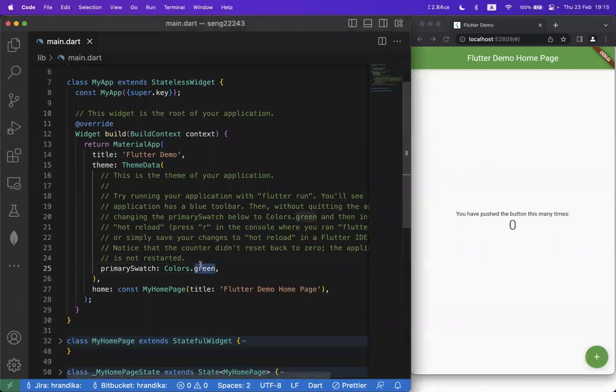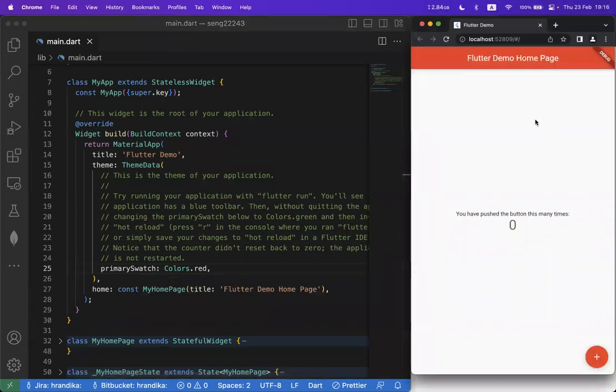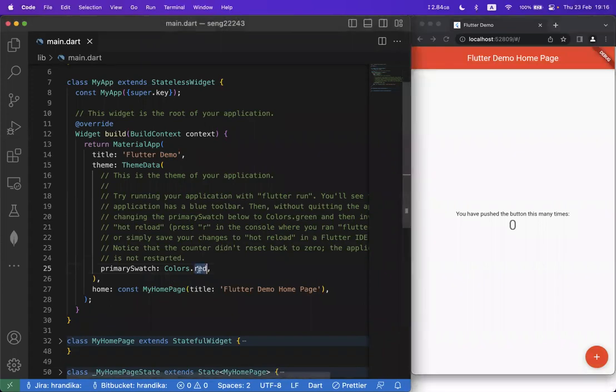If I change this to something like purple, if I'm not mistaken, purple is not one of the colors available. Let me say red. Yeah, so whenever I make a change here, I have to go to that particular terminal and hit R or shift R to make the reload happen. So that's kind of annoying. That's not the full intention of Flutter itself.